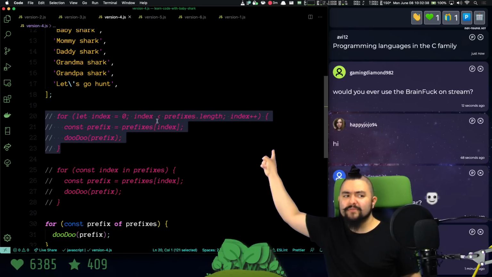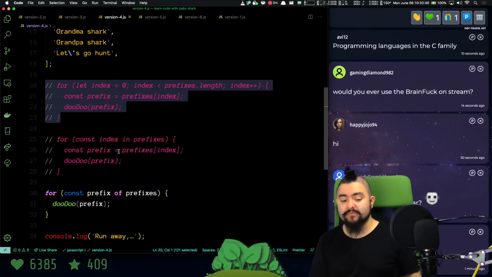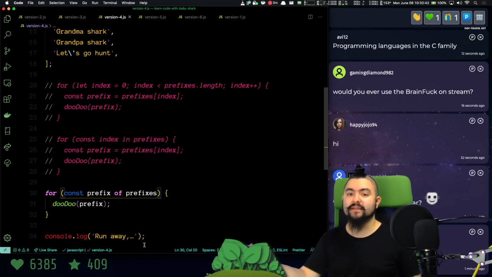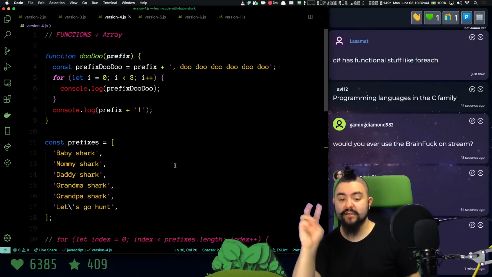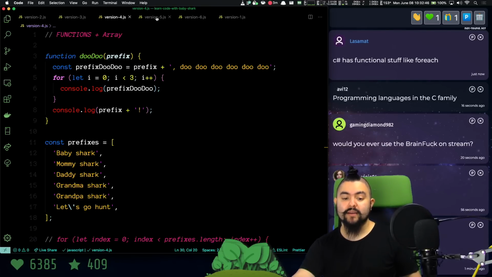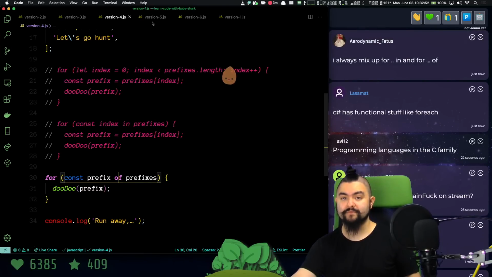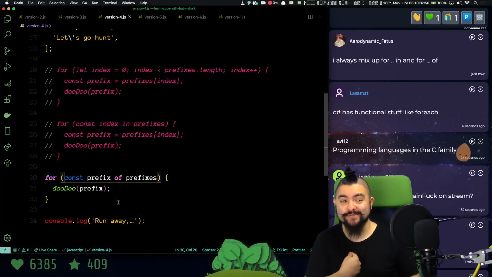So as a beginner, I would stick with the regular for loop, but do let it be known that there are other loops that make it a bit easier to iterate over things. Cool. So that was version 4. Yeah, and C# does have the language integrated query, LINQ, where you can do things like I'm about to show, like the higher order methods. And I always mix up for in and for of as well.